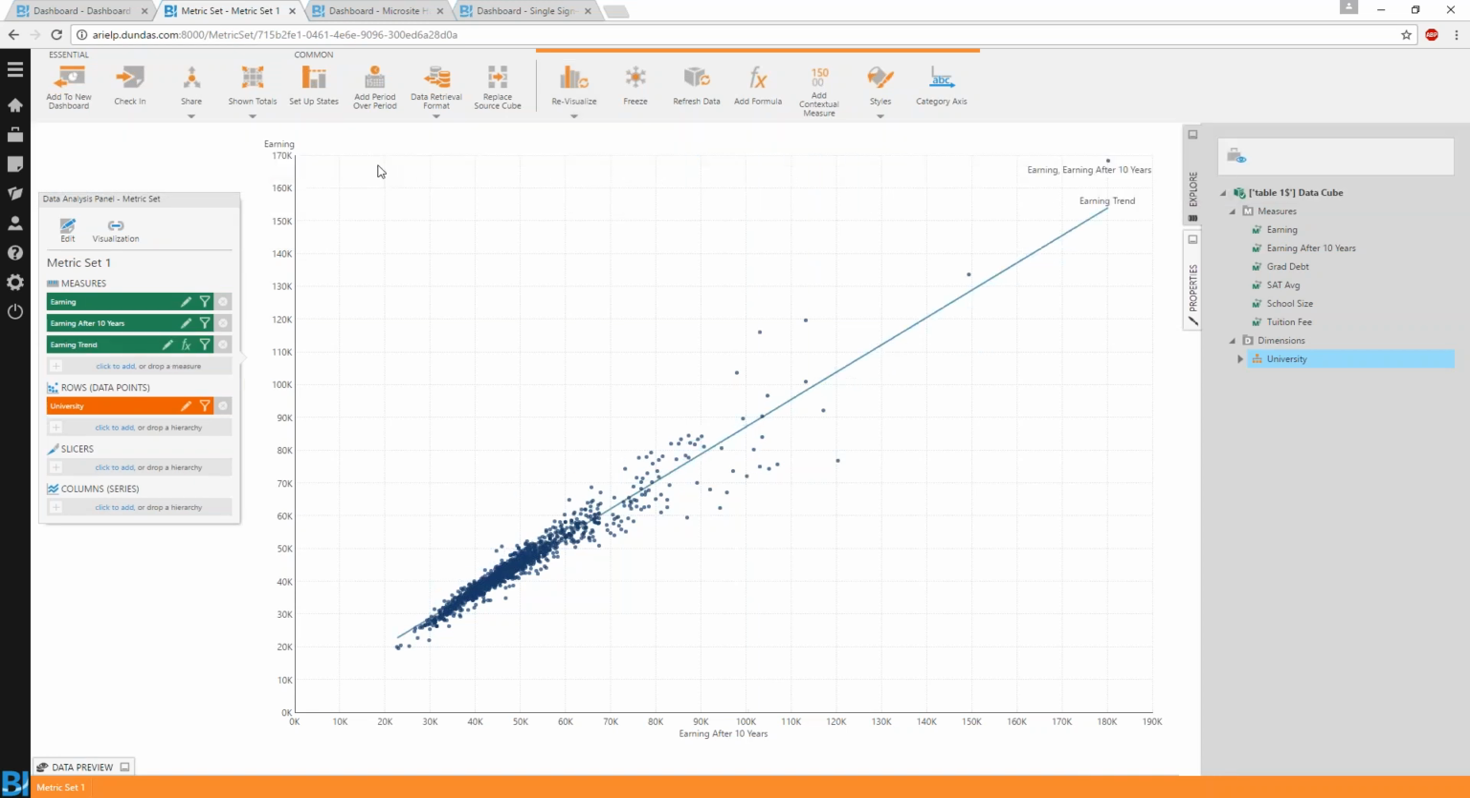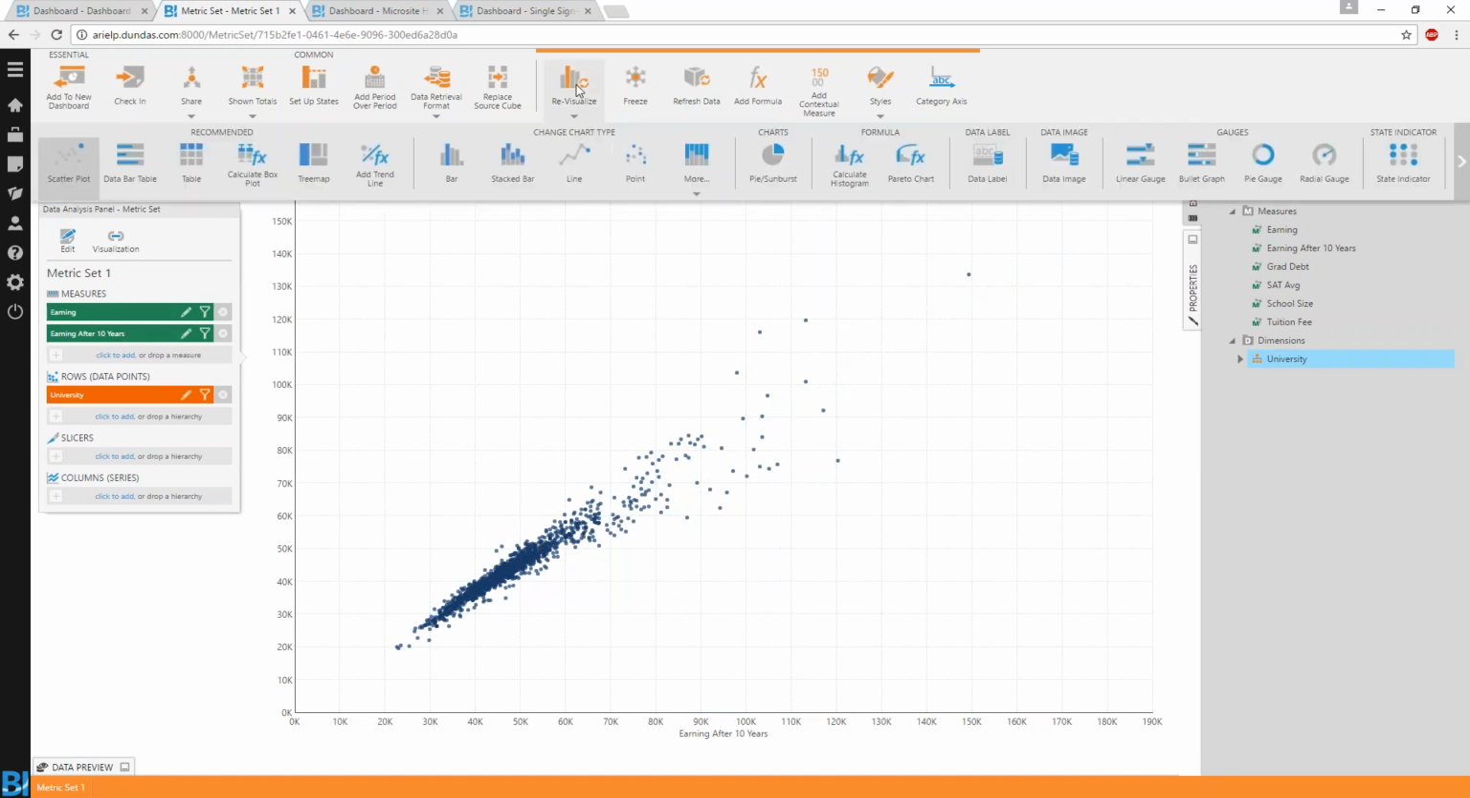So if I choose that, you can now see those two measurements obviously correlate very well, as expected. So I can maybe remove that. And what I can also do is switch again to any other type of visuals I want, even if it's outside the recommended list.